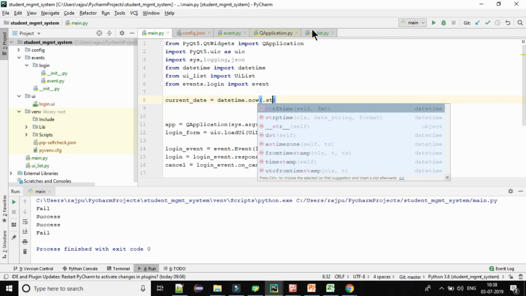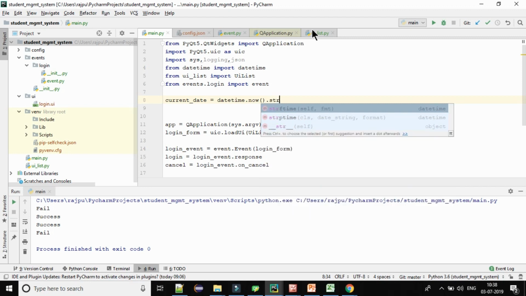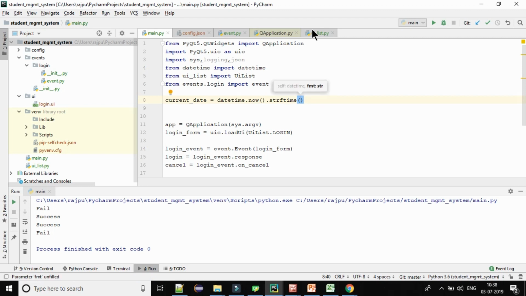Right here I'm going to have current date equals datetime dot now, and I'm going to convert it into some format, dot strftime, right, and here I'm going to give the format. So first we will have the date, then we have the month, and then we have the year.